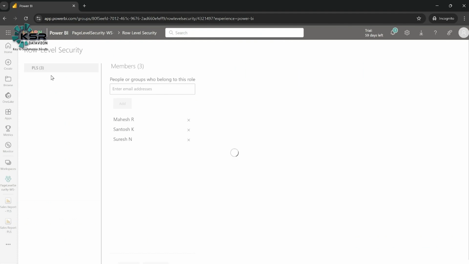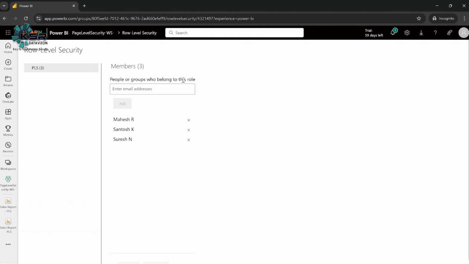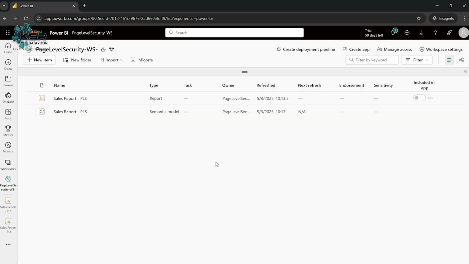So now here if you see, initially it was 0, now 3. 3 means we added 3 people to this role. People or groups belong to this role. Here we can add AAD groups also, Azure Active Directory groups, or else we can add individual email IDs also. It depends upon the client requirement. So now we will go to the workspace. In the workspace, now we will go step by step.